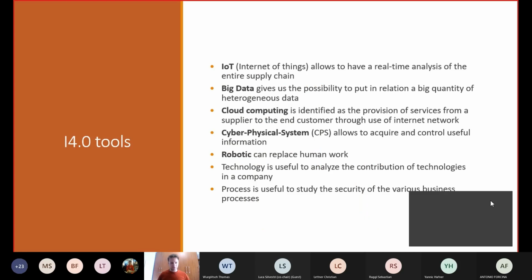And these are the Industry 4.0 tools, starting from IoT, Internet of Things, which is considered a key technology of the fourth industrial revolution, because it allows a real-time analysis of the entire supply chain. We've got also big data. It's really important because big data gives us the possibility to put in relation big quantities of heterogeneous data.